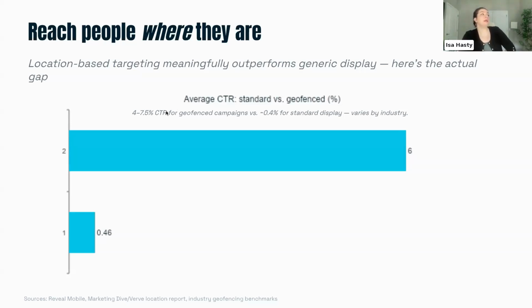And then geofencing campaigns do convert at higher rates. So the click-through rate for geofenced campaigns is between 4 and 7.5% versus 0.4% for standard display ads, right? This is going to vary by industry, it's going to vary by organization, but it goes without saying that showing up in front of people based on where they were and what they're doing with something relevant to where they were and what they were doing is going to convert at higher rates. So just get creative with thinking about where your people are spending time and how you could get in front of them with mobile ads.